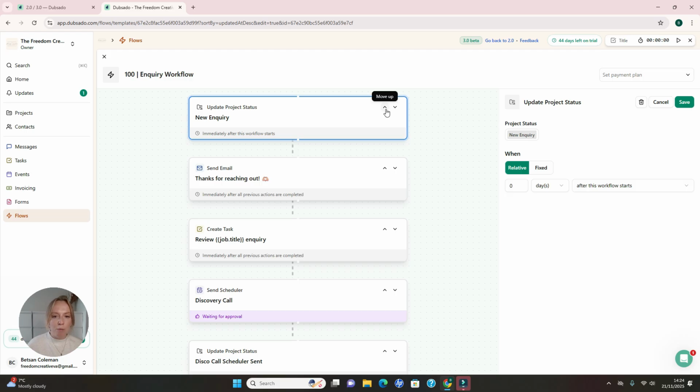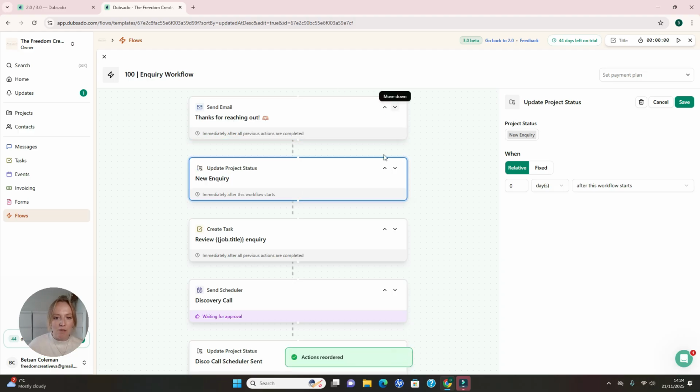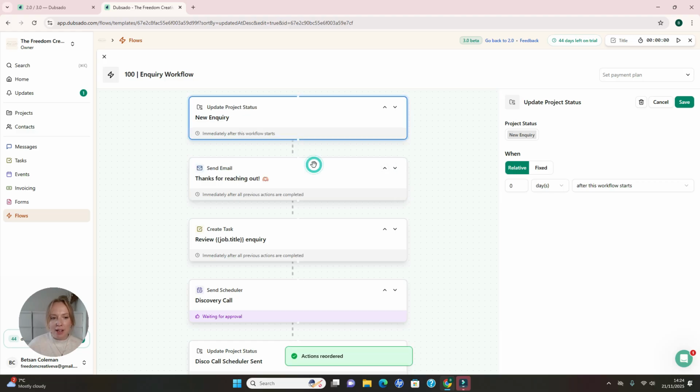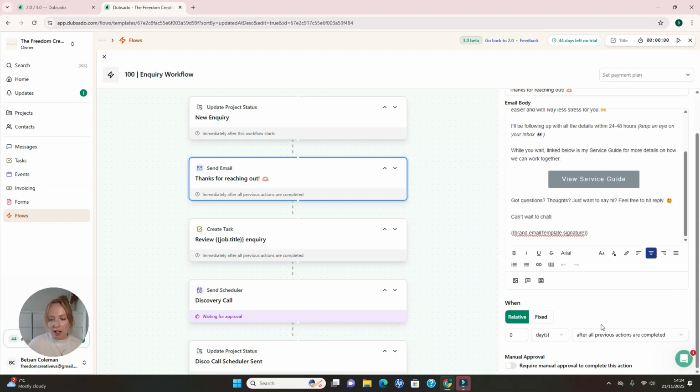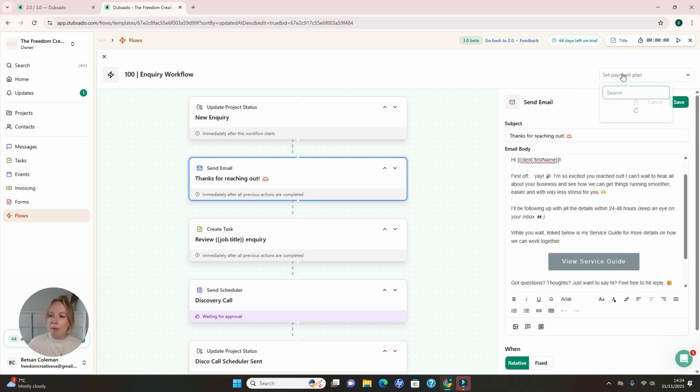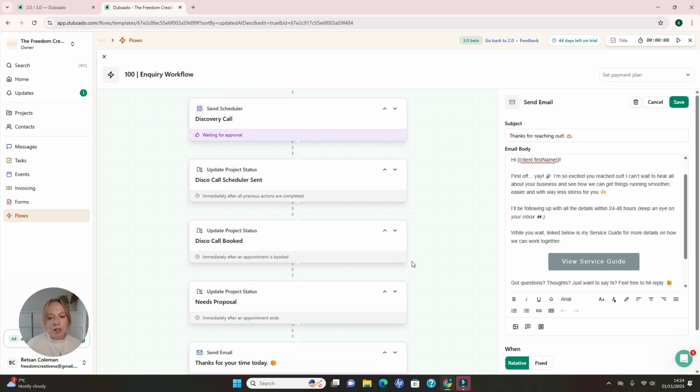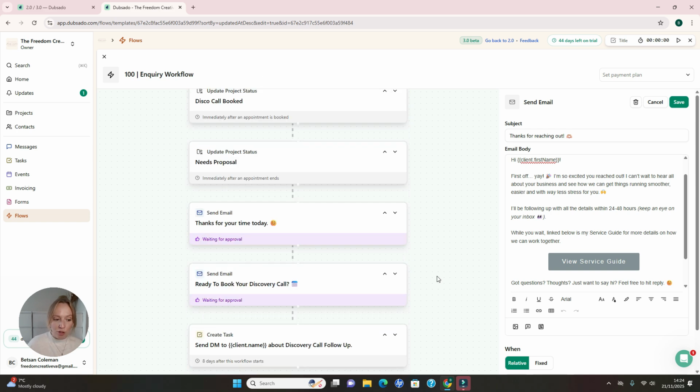You can also move actions up and down easily, like if you've got an action, you just move it up and down very easily by clicking these little arrows. You just move it up, so on and so forth. Then you can go in and you can just see what is going on here. You can change the details, require approval, set your payment plan up here. It's just all a lot cleaner and a lot easier to understand. So yeah, that is the new flows. All the actions currently are the same, but yeah, that is the Dubsado 3.0 flows.